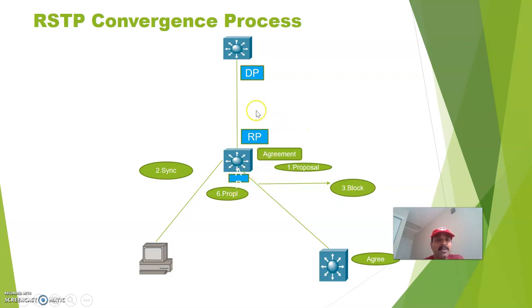After that, once it receives the agreement message from this switch, automatically this designated and the root port will move to the forwarding state. So the first stage is over. It always exchanges the proposal and the agreement message between the neighboring switches. It always tries to do a quick handshake with the neighboring switch by exchanging proposal and agreement messages.